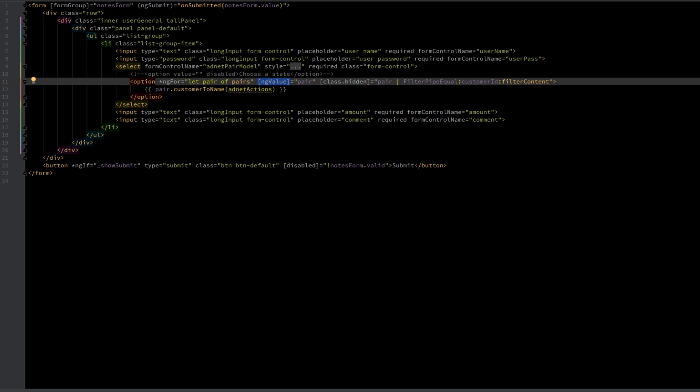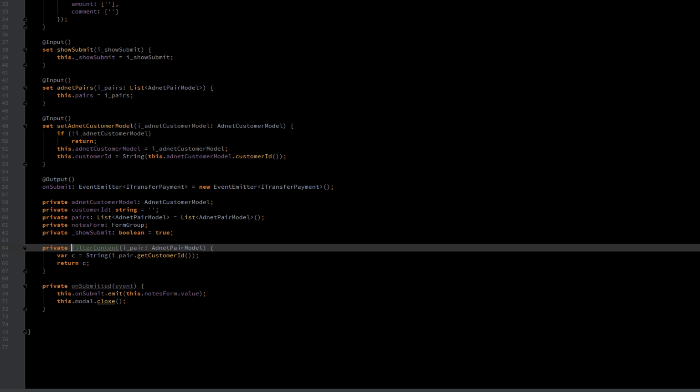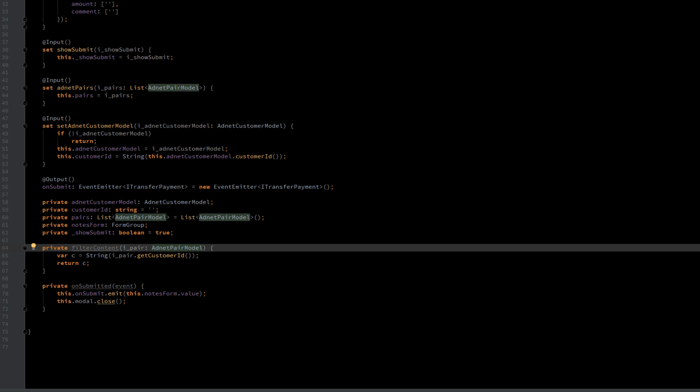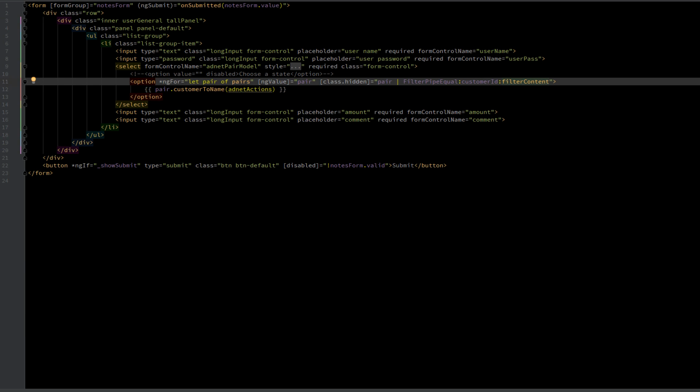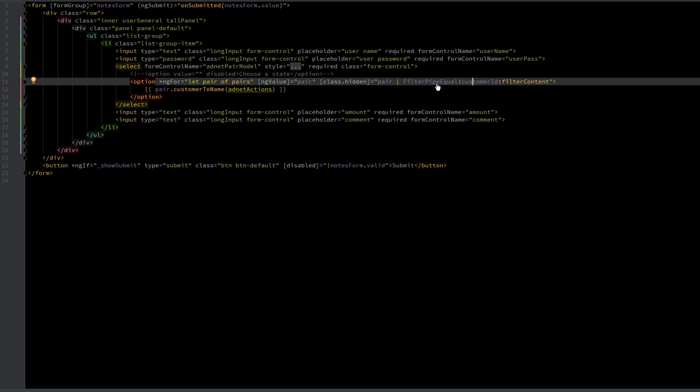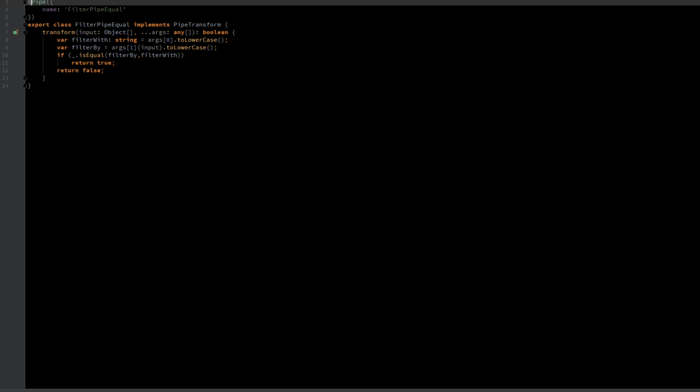I pipe it through my own custom filter pipe equal, and I pass in the customer ID to my local function called filter content, which is just a private method on the actual component. I receive the store model. I check if there's a customer ID, I map it to a string and return it. So being able to pass multiple arguments to a filter pipe is pretty cool. And if you want to see the implementation of the filter pipe, you can see it right here. And I think it's pretty self-explanatory.